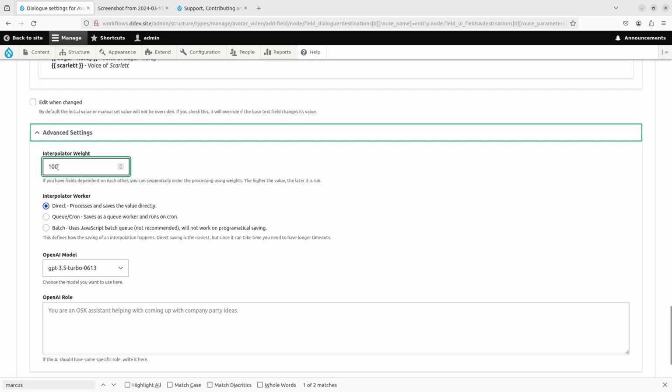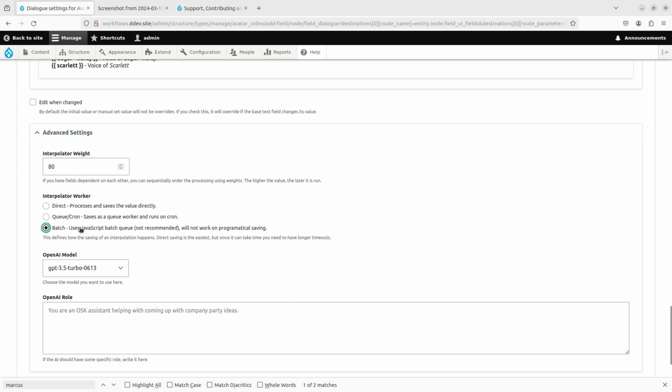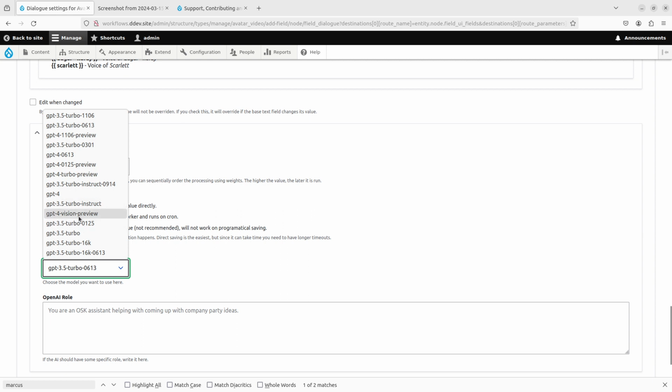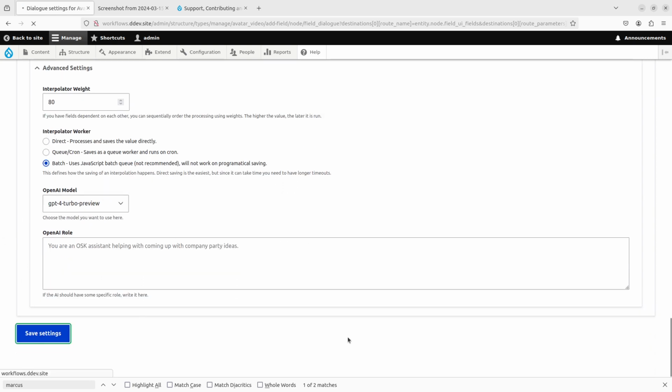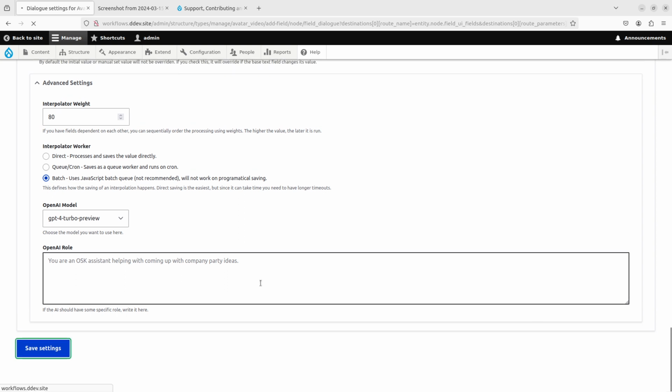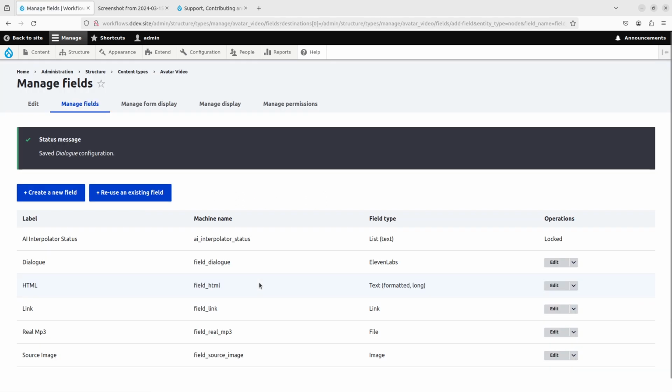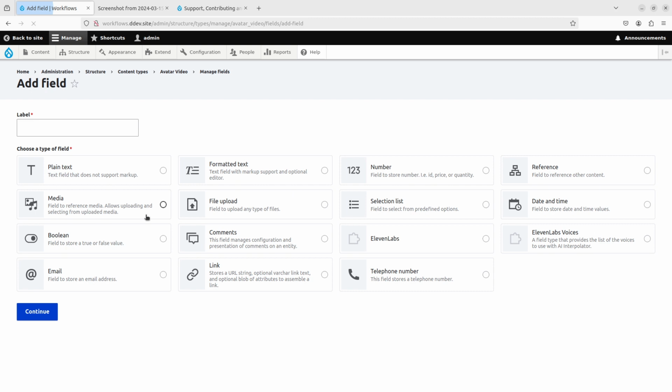This has to be higher, of course, than the HTML. We set batch here as well. We use GPT-4 Turbo because we need good results. GPT 3.5 just doesn't do good enough results in this case, especially if we want rhyming. And then we have the audio generated. So then the next step comes.